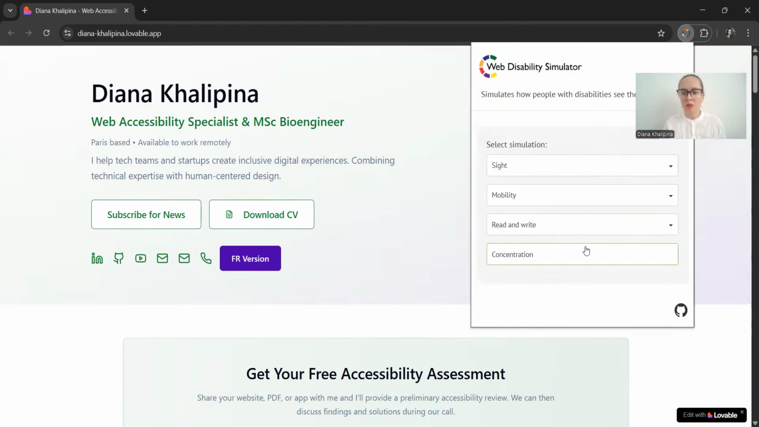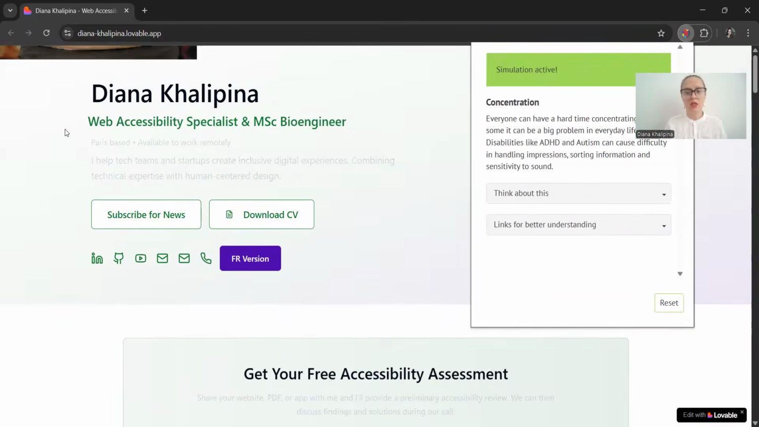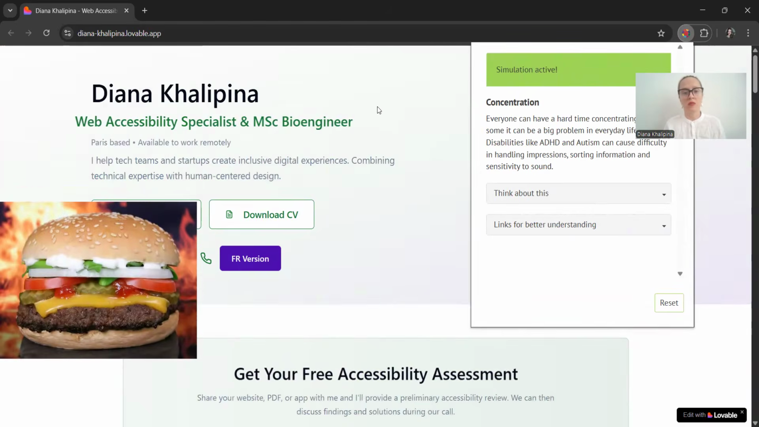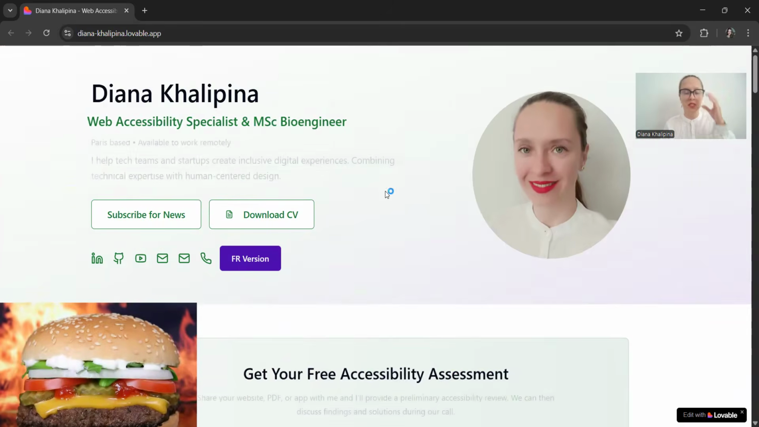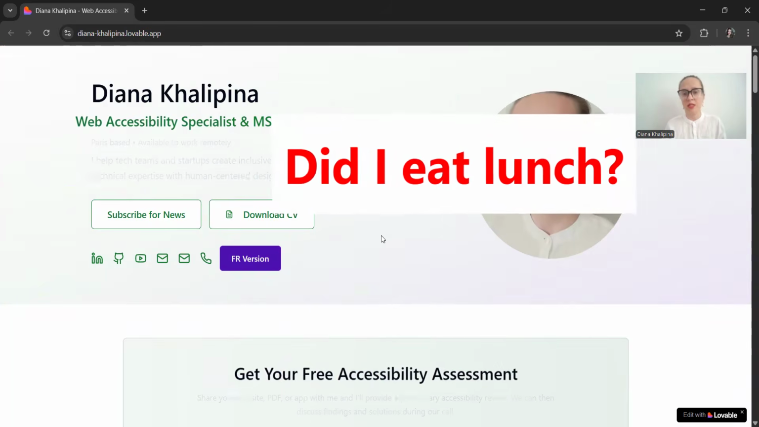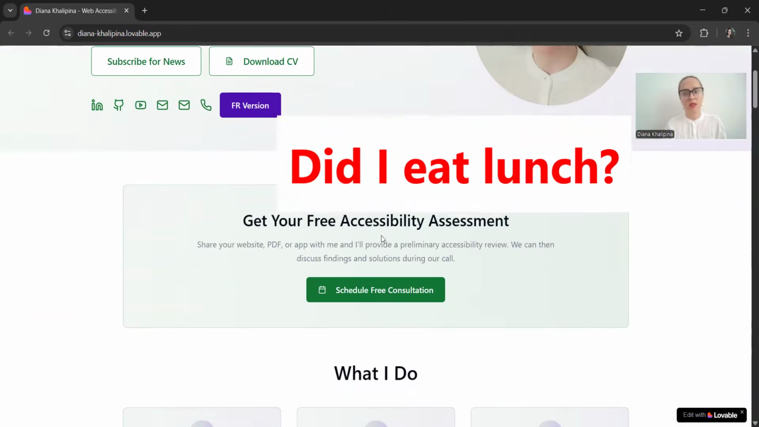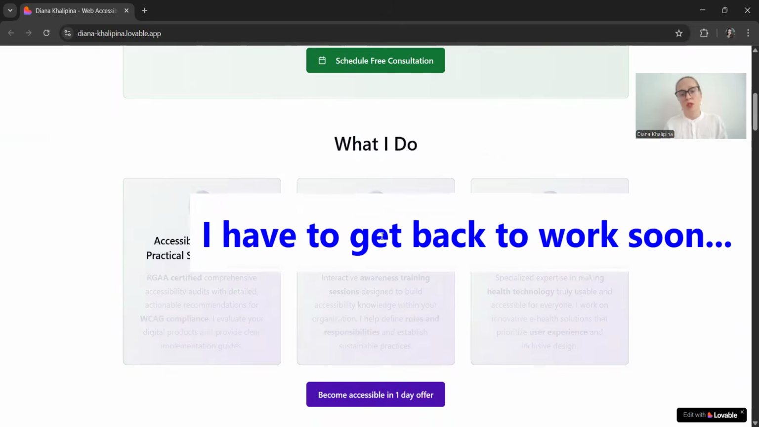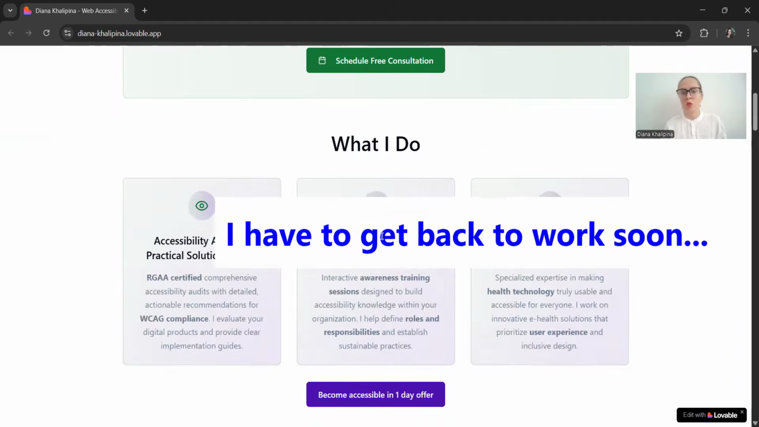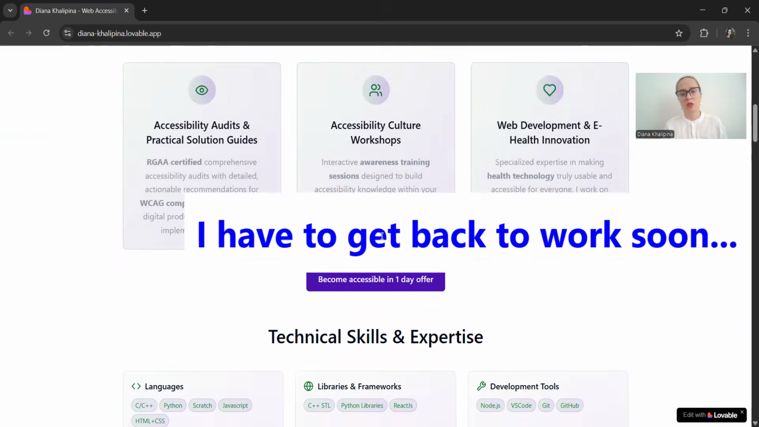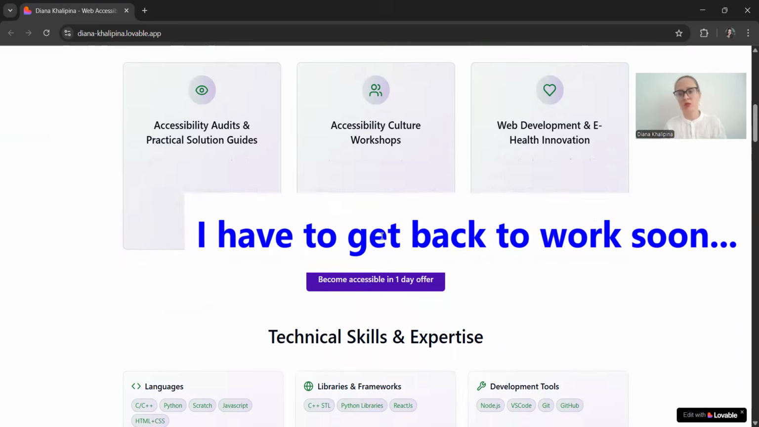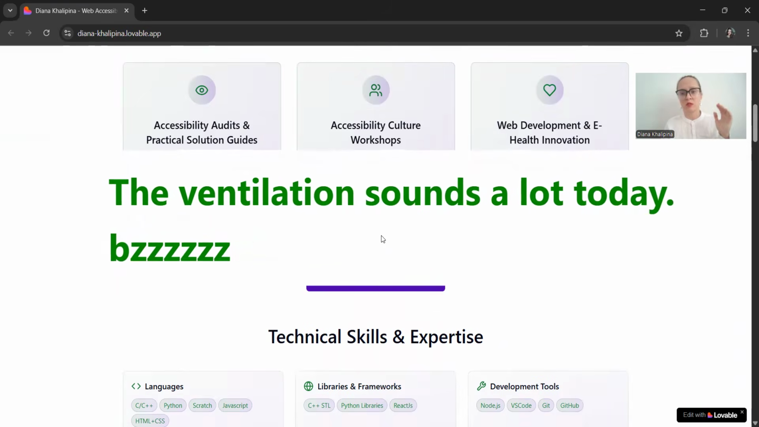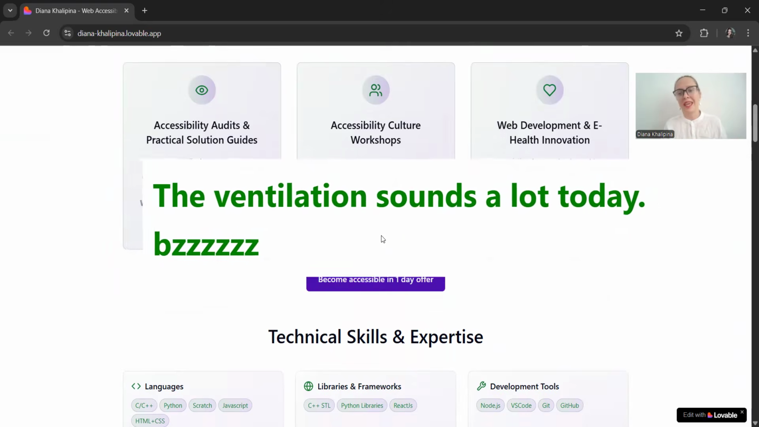Okay, so now we will see the concentration. So ADHD or autism, people with such disabilities, that's how they see the site. So everything is moving, everything is jumping, there are messages appearing. It's so much harder to read and concentrate on what you see on the website. So again, clear structure, small text, don't overcomplicate your site.